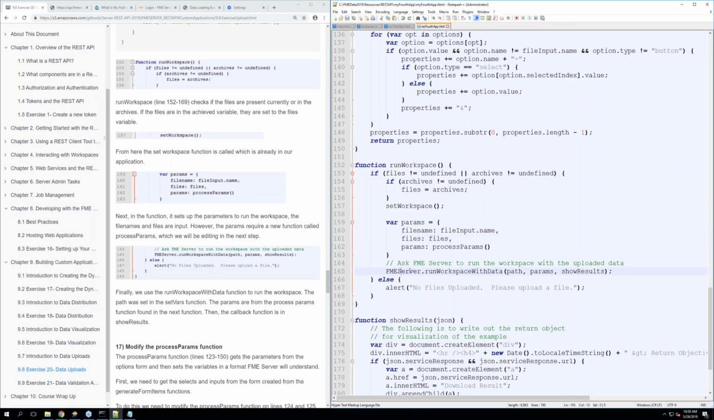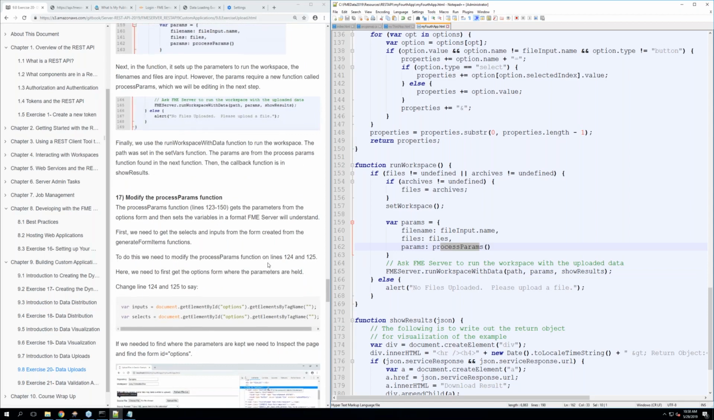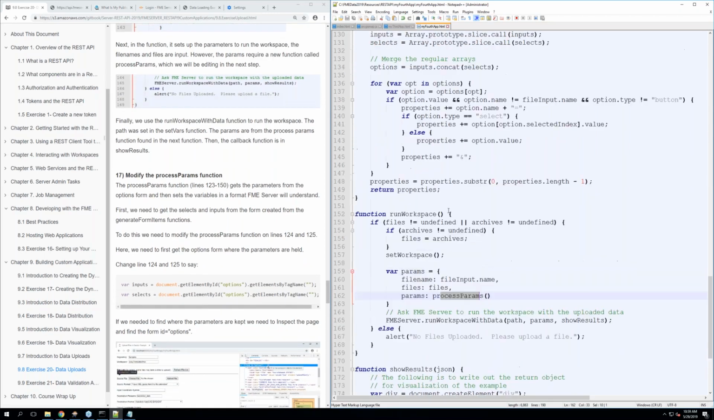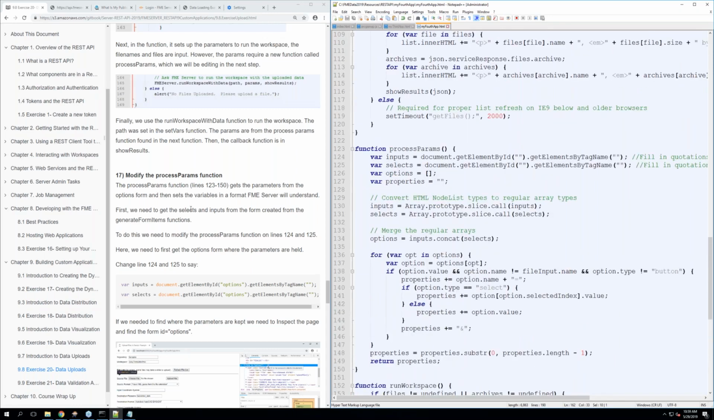And then we can see that we run the workspace with the data using the run workspace with data function, which contains the path, the params, and then show results, which will show the results of our workspace. But before we get there, we need to look at process params because we need to see how this file is processed. So this is in line 123. So we have line 123 to 150.